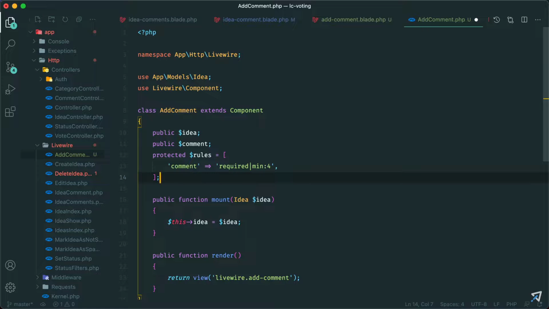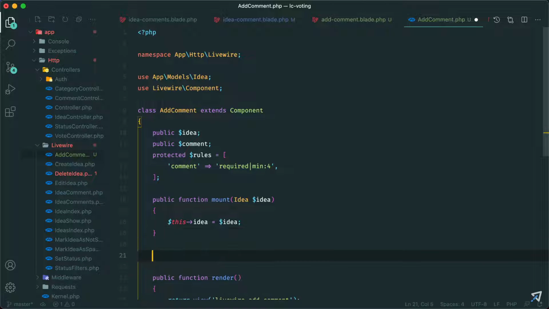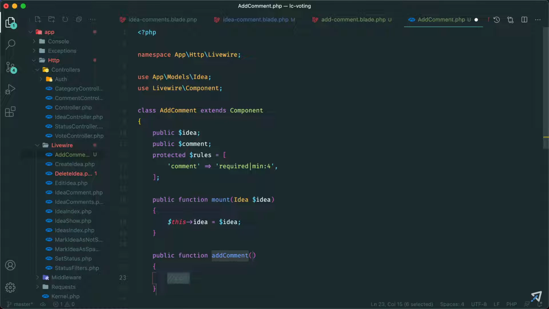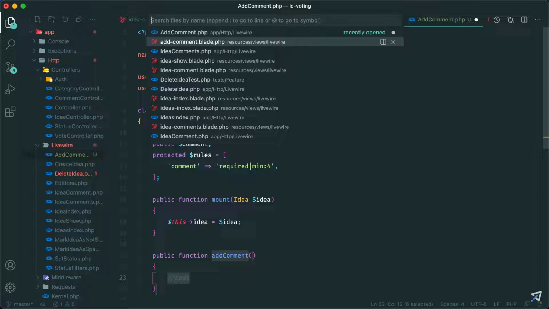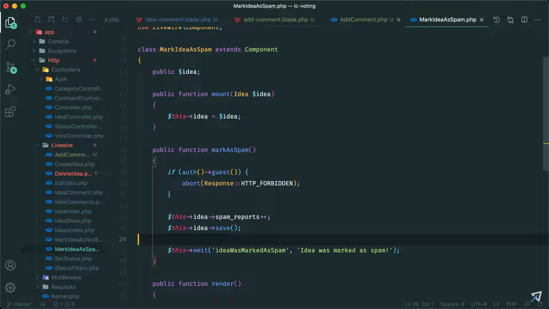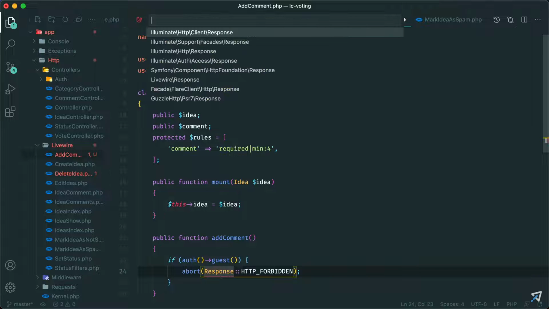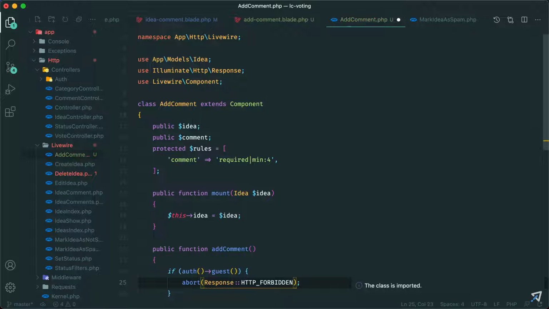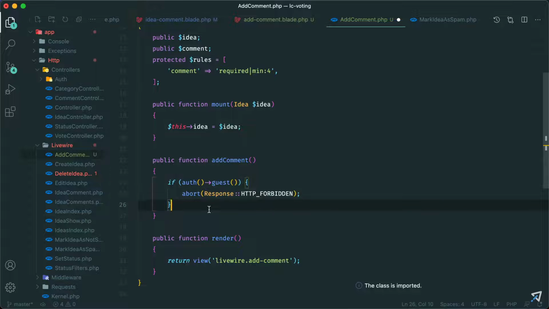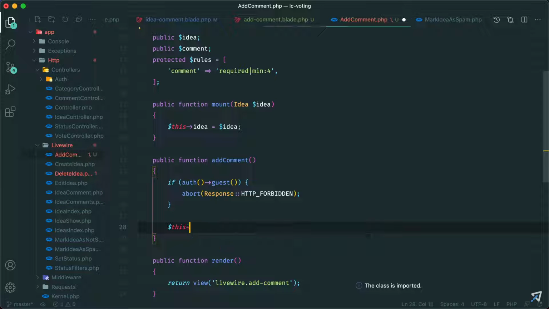Okay, and let's go ahead and make a new method here to handle the form submission. Let's call it addComment. Okay, and this is the authorization, so it's pretty much the same as what we've been doing. And in this case, we just want to make sure that the user is logged in. So let's just grab it from here. Paste that in, okay? And import Response. Next is the validation. So let's go ahead and do that. This validate is all we have to do.